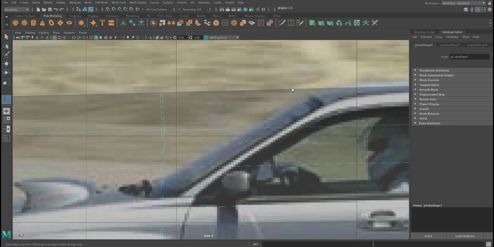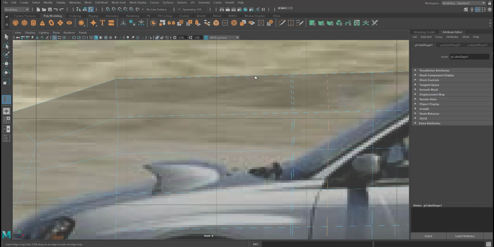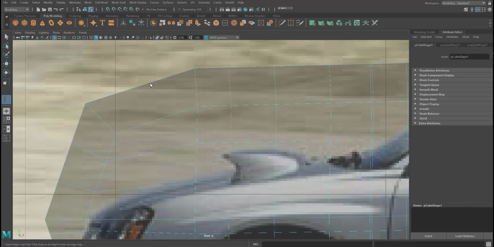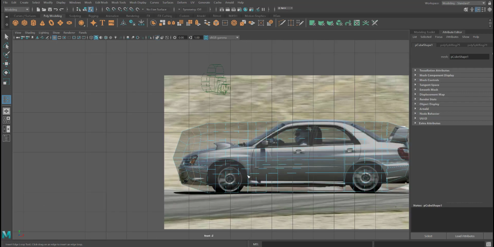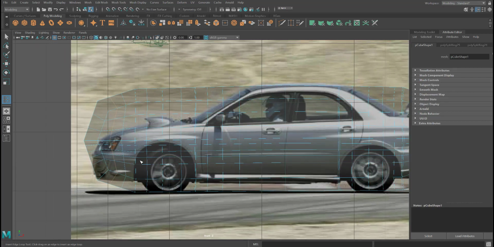Okay, let me put a couple more over here. I'm going to even this out a little bit. It's a little hard to tell. This is so far away from the top of the vehicle or the hood that I'm just going to throw in some more edge loops just in case I need them. Okay, so I think I've got enough to essentially sculpt this vehicle now.